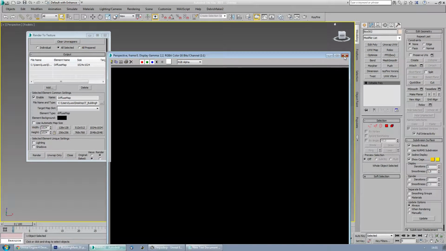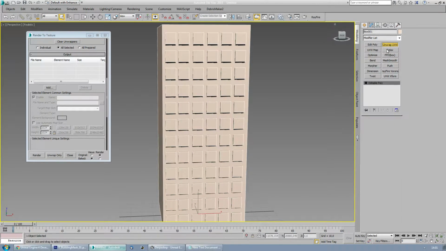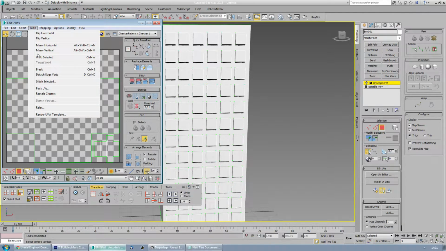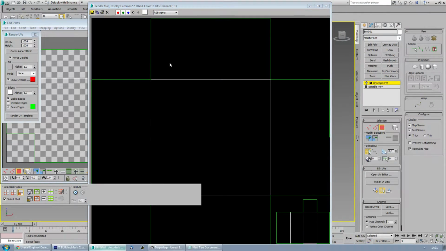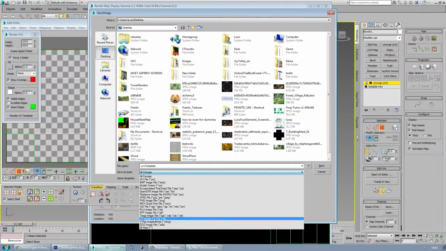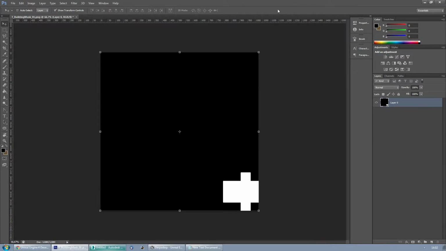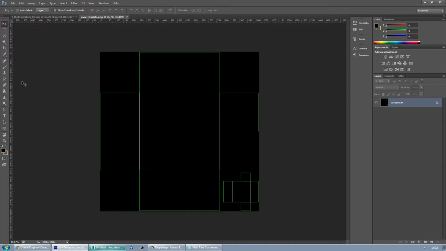But let's go back to 3ds Max real quick and show you another lazy way to get a mask texture. Go to unwrap, open UVW editor. And go to mapping, tools, render UVW template. Render it, and there you have it. Now you can save that one out on the desktop. UVW template. I'm just going to show you how to do it. PNG, there, save. And open that one in Photoshop as well. There.